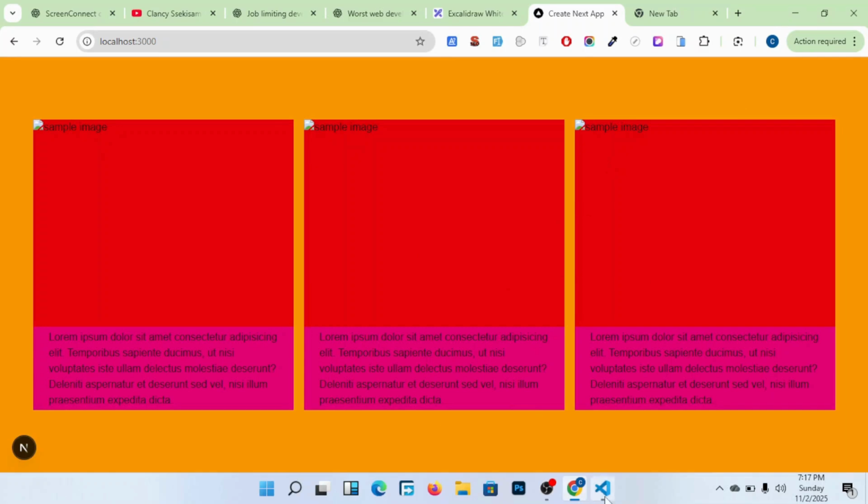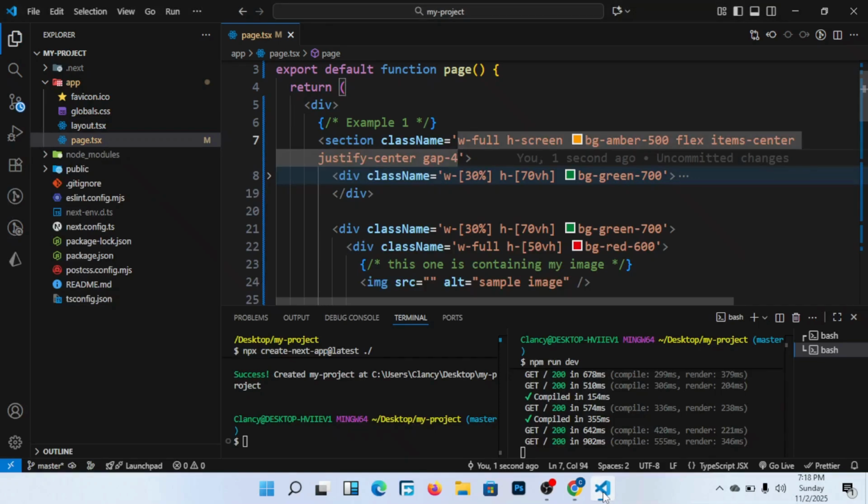So right now we are going to teach you how to use the background. We are going to put an image here, here, here, and here, and there. So how are we going to do this?